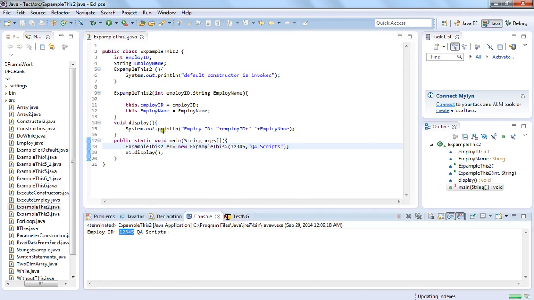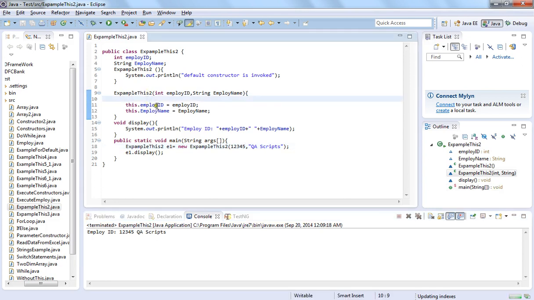But where is the default constructor message getting displayed? Here I am not getting the default constructor message displayed. If I want to include it, or if I want the default constructor to be executed also, then I have to use this keyword in the parameterized constructor. Let me use this.